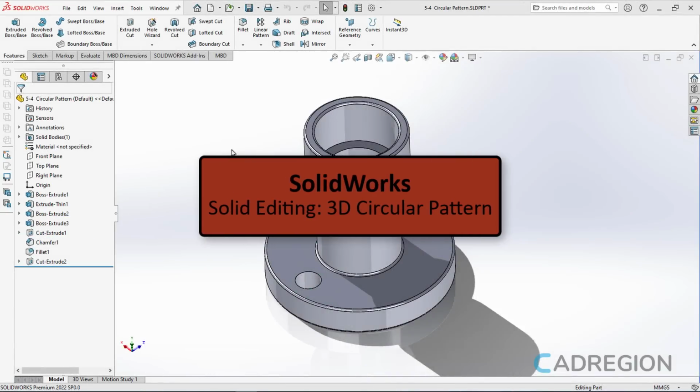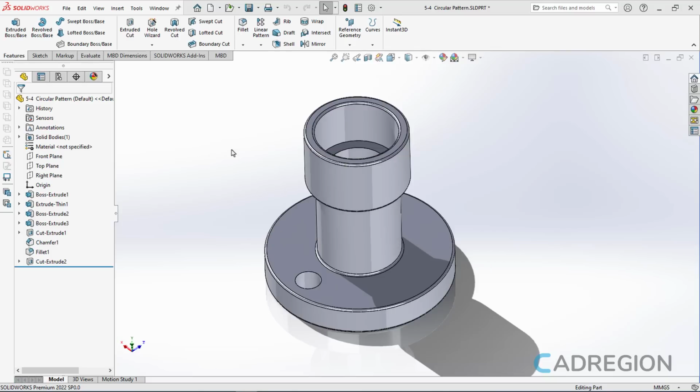Apart from linear and rectangular 3D patterns, we can also create circular 3D patterns in SolidWorks. In this way, we can quickly and easily create copies of a solid object in a circular pattern. So without further ado, let's move on to an example.